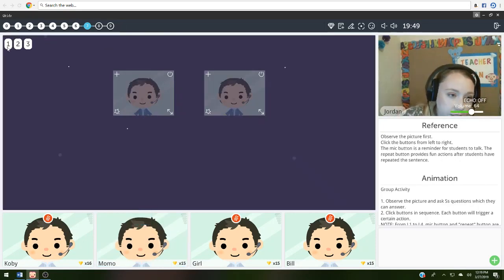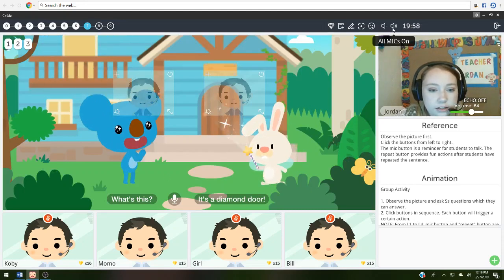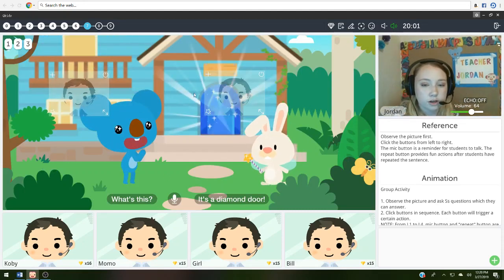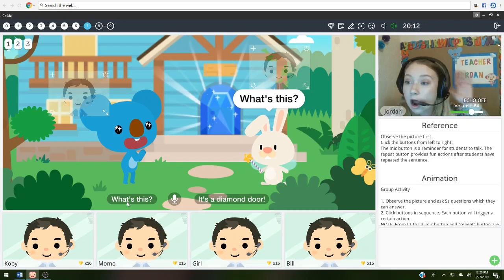And then animation. There's always an animation. So it'll come to a blank screen. Don't get scared. Click 1. And you'll see an animation. So this is Bill Bunny right here. And this is Kobe Koala. They know how to do this very well usually. Click what's this? And have them repeat, what's this? And if they don't say, Kobe, can you say, what's this?